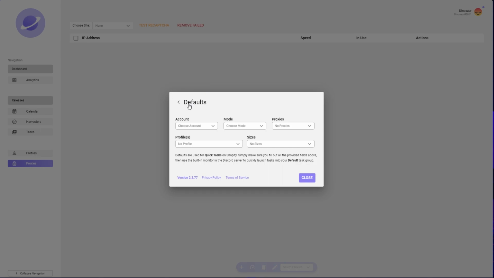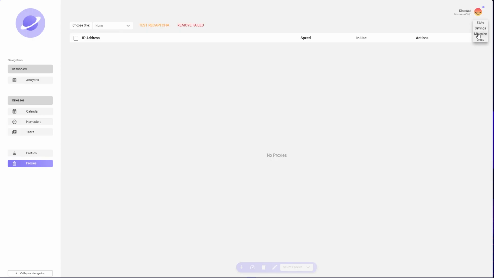Then you have the default section in which you can go and set your default account mode, the proxies, the profiles and the sizes for your quick tasks on Shopify. Then that goes ahead and concludes the settings section of the bot. Then if you hit this icon again, the last two tabs are minimize. This goes ahead and minimizes the application because there isn't actually a minimize button on the bot, and then you can close the bot once you are done as well. I'm not going to demonstrate that in this video, but that's the purpose of these two buttons.